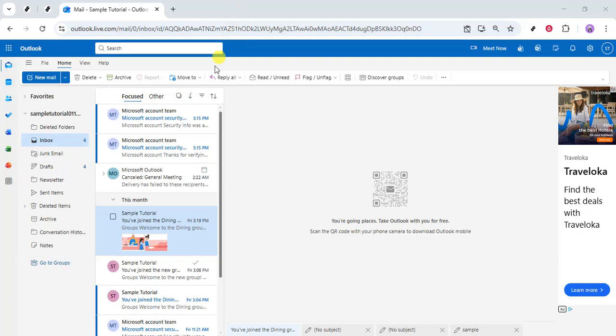In today's video, I'm going to teach you how to add or import a calendar to Outlook 365. We'll use Outlook on the web, and by the end, your events will be sitting right inside your Outlook calendar. First, open your browser and go to outlook.live.com.